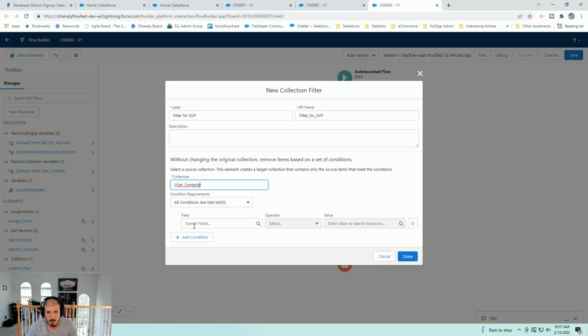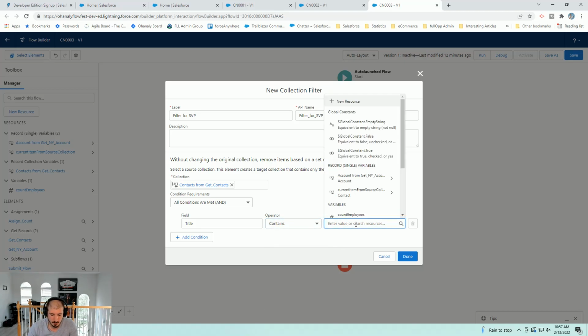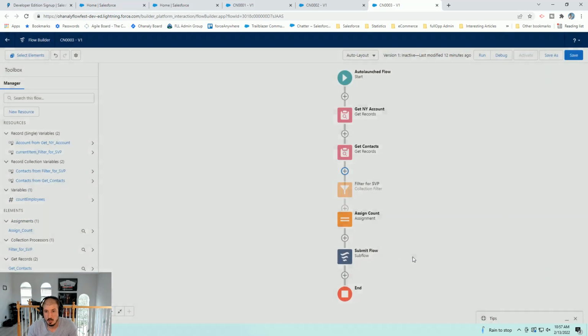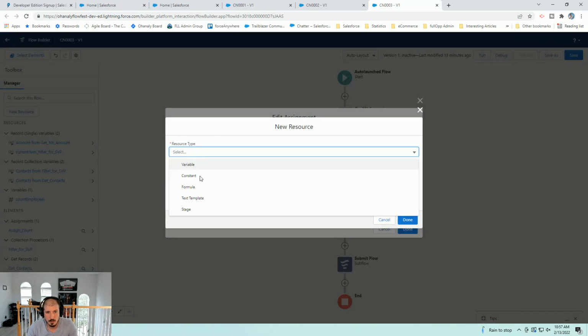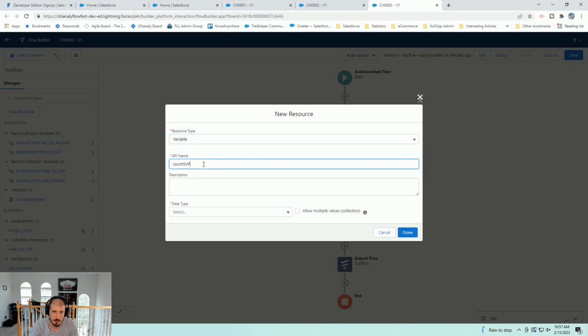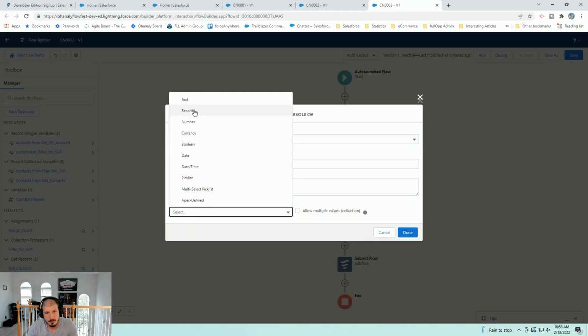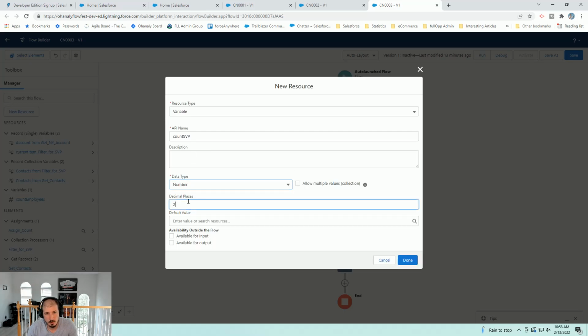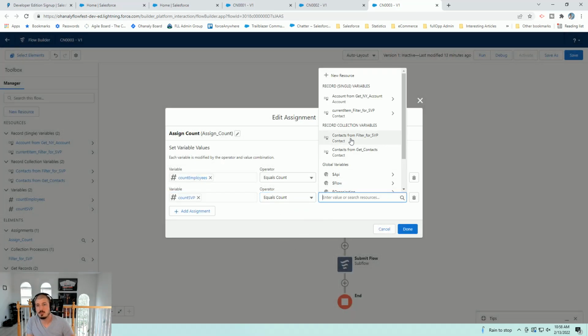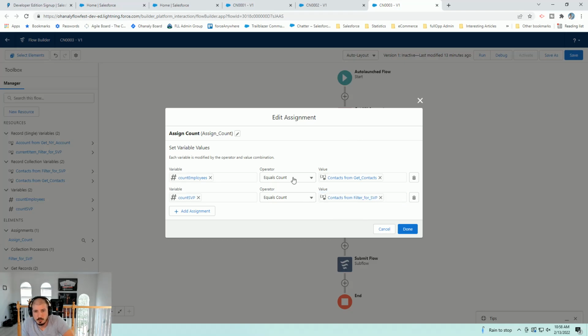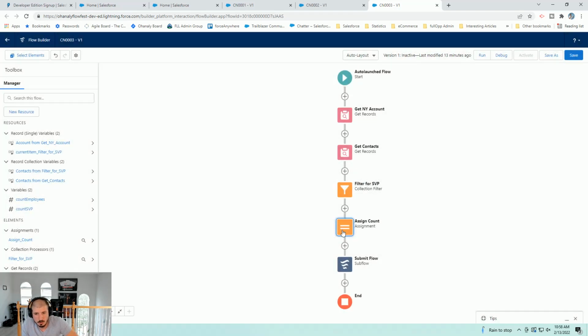And I'm also going to filter these. I want my contacts where the title contains SVP. So at this point, I'm going to have the count employees, and then I'm going to do another variable, which is the count SVP. So effectively, it's going to be another number, 0, 0. And then this equals count the contacts from filter for SVP. So the equals count is just going to give me the count of records that are still in there.